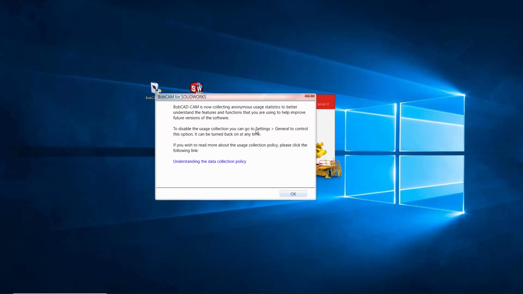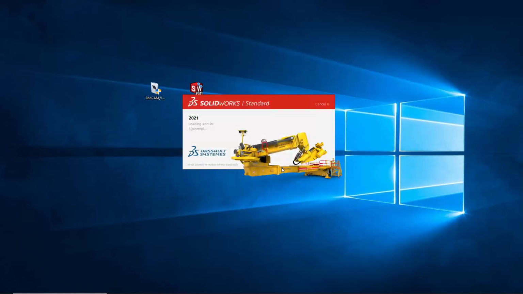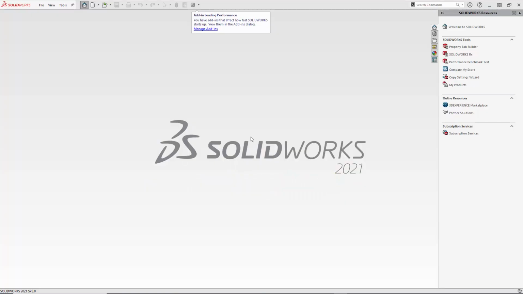But again, we don't know that you specifically are using them. We just know that someone out there is using, say, a 3-axis advanced rough. That's the kind of information we're getting from this. When we're done, we can hit OK. Eventually SOLIDWORKS is going to load up and you're going to open up a file and start working on it. And that concludes the video on how to register BobCAM for SOLIDWORKS from inside of SOLIDWORKS.